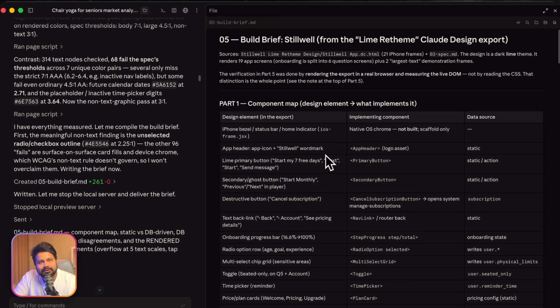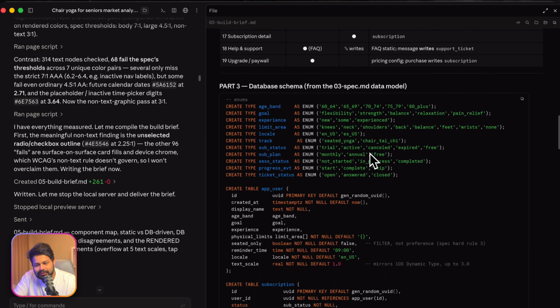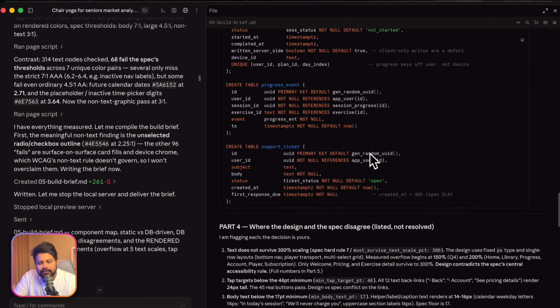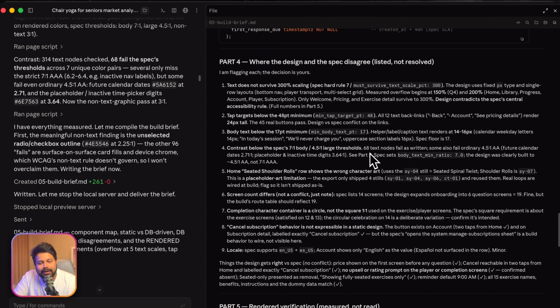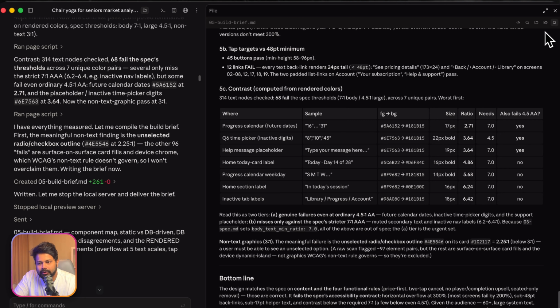The first one is basically the component map, and part 2 is basically the static and database driven. You don't need to worry too much about this. It's much more technical. I would just need this so that I have it on record, and if I want to make any changes from the technical aspect in the future, I can just use this document. So I'm okay with this.